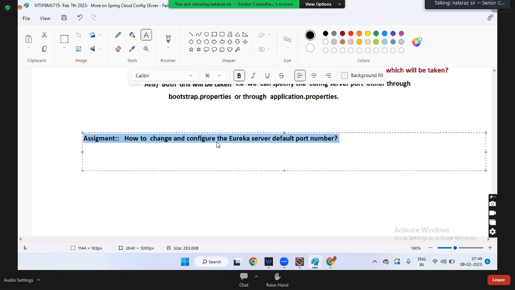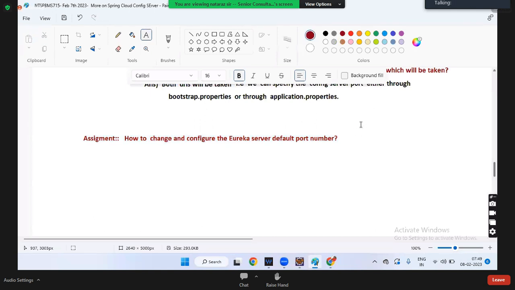It's not Eureka. Whatever we have done for that one is config server, right? I'm talking about Eureka servers. Ravanti madam, can you be active in the classroom? How to change and configure the Eureka server default port number. Eureka server default port number is what, guys? 8761, right? And I want to change it to another port number.